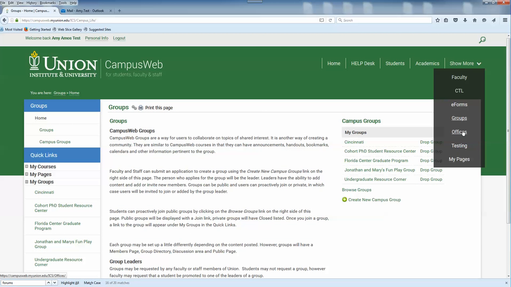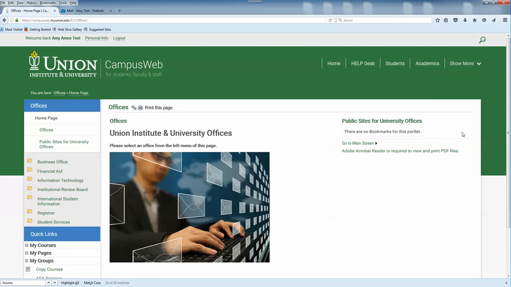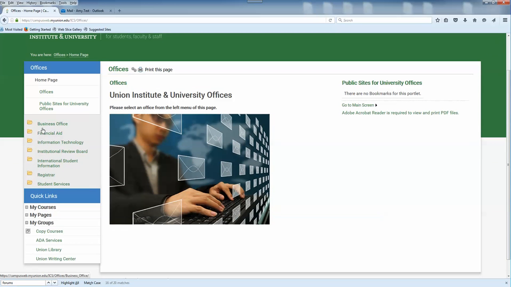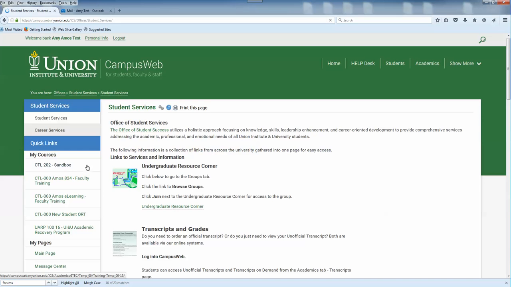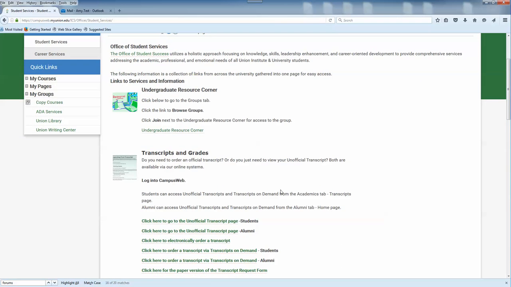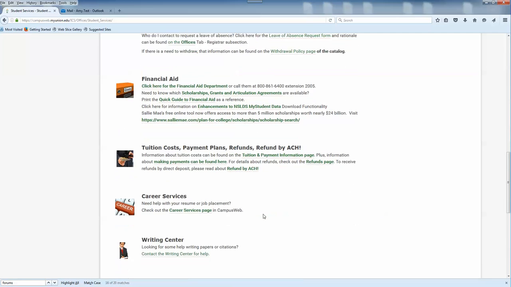The next tab we'll look at is the Offices tab. Various information that you might need to find from the offices is broken down into these sections. So if you're looking for information on financial aid, you would go to the Financial Aid tab. You can also look at information for the Institutional Review Board here. There's a Registrar section and also a section for Student Services. When you click on this section, it'll take you in there and give you information available from that office.